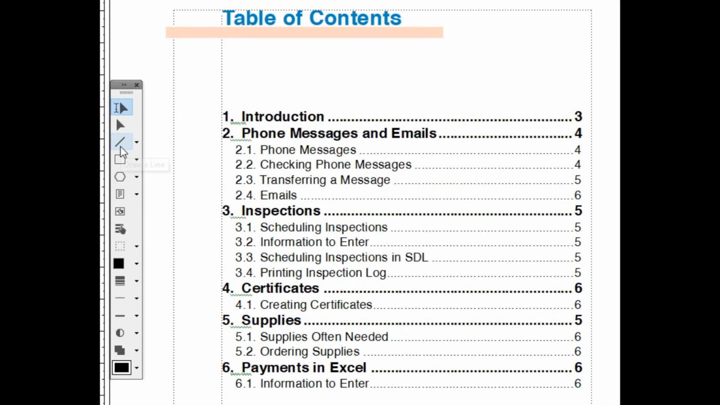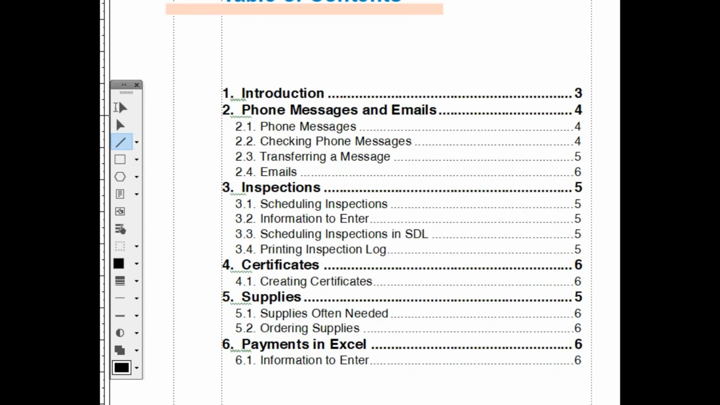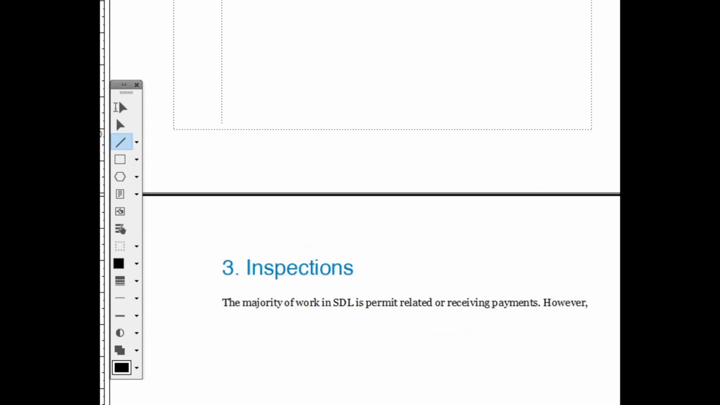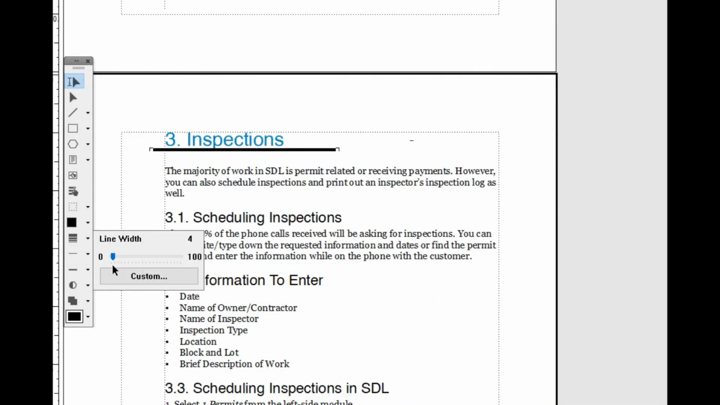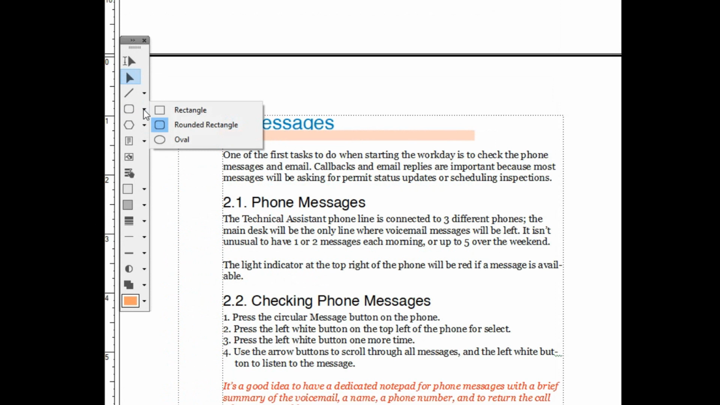A great simple way to add a bit of color and design to your layout is by using shapes. Use the line option from this toolbar. You can add lines under chapter titles, incorporate them on the front page of a document. Same with the rectangle option.